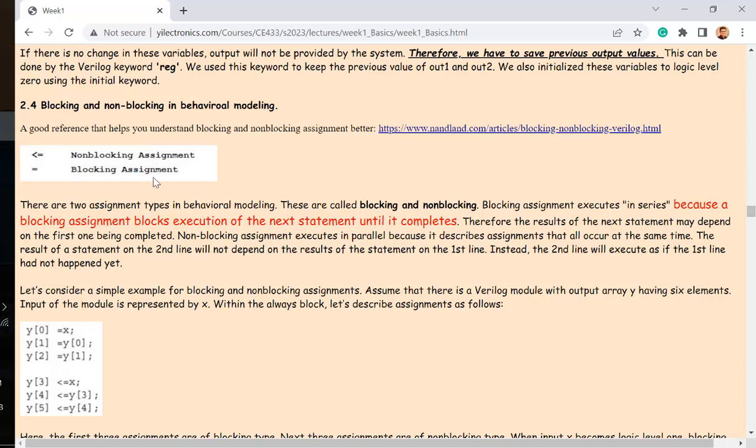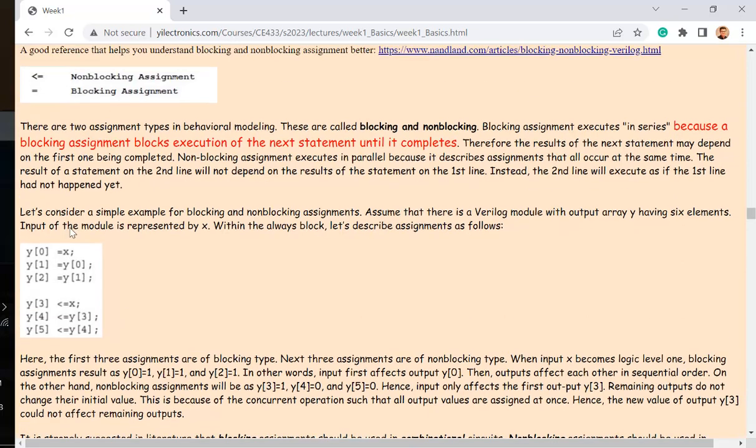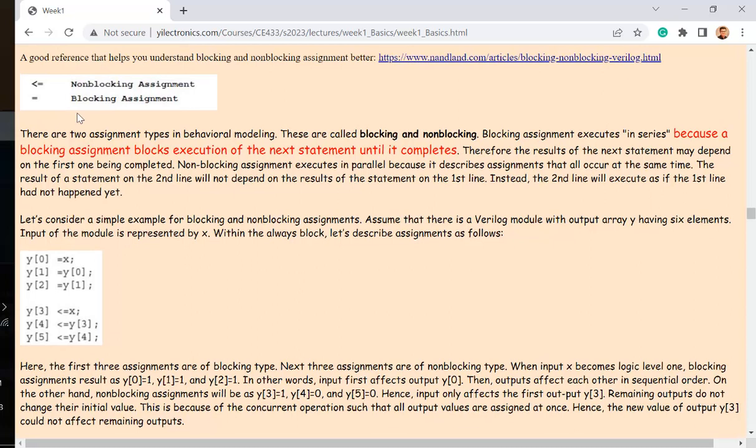But just looking at the name, it's not making too much sense. So what does that mean? Let me give you an example here. The first three lines of the assignment are blocking, looking at this. It's a blocking assignment. So what does that mean? What does blocking mean here?